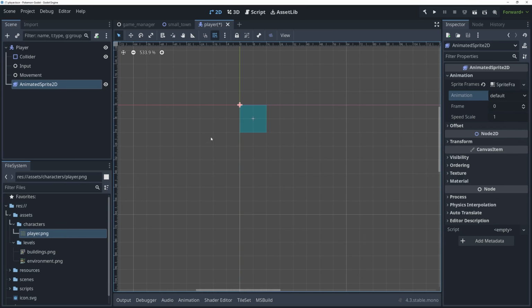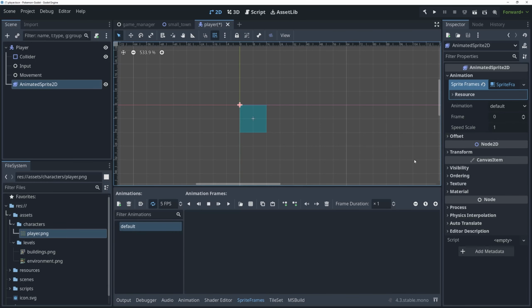Go ahead and create those, and then once you do, at the bottom, you should be able to see the sprite frames pop up where you would normally see the tile maps or the tile sets from the last video. You're going to see a default animation that's already created, and what we're going to want to do is create a bunch of new animations.